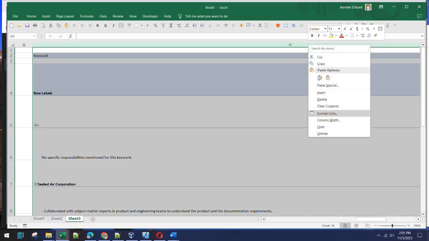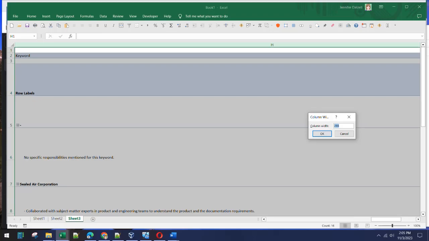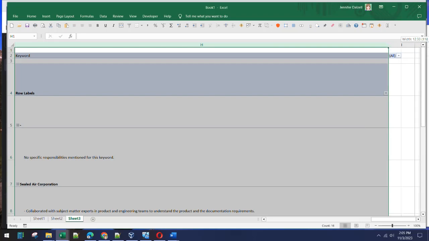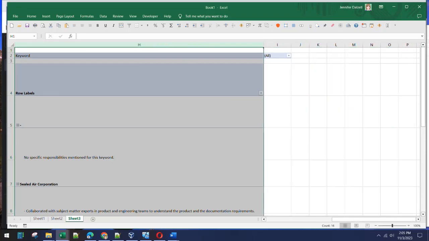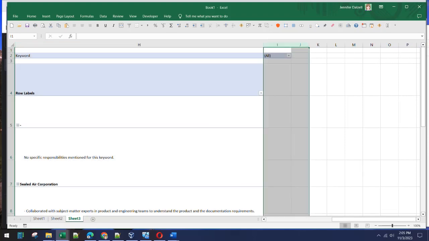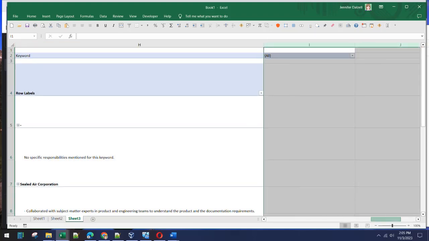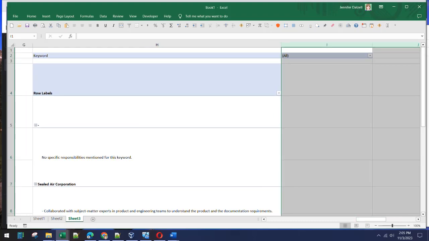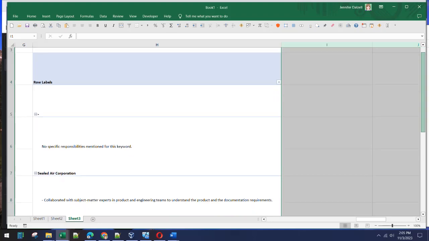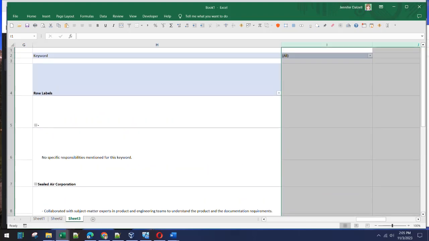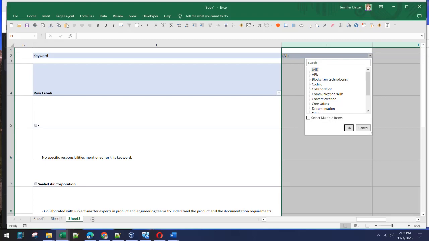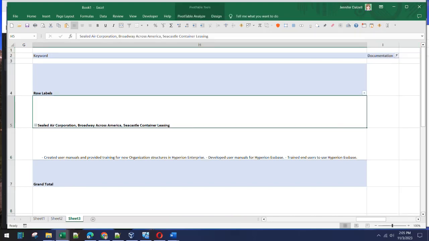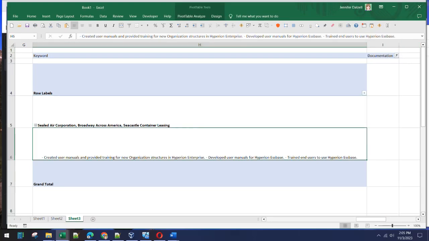So now I just want to format my column width. Right click, format column width, make it like 185, so that I can see the keyword over here. Make it a little smaller. So now I can see the keywords over here, and you have everything listed here. There's a keyword, and then you have the row label. Say I'm looking for a documentation role. I select documentation, and here I have Sealed Air, and I created user manuals and provided training.